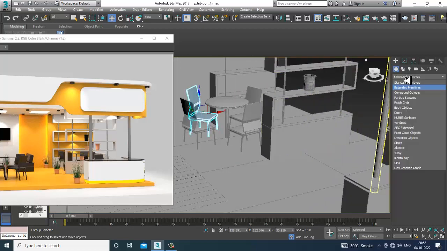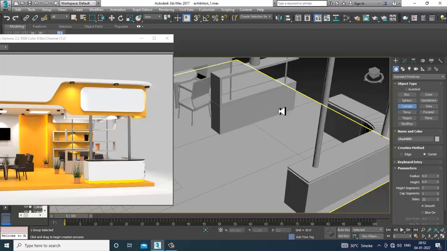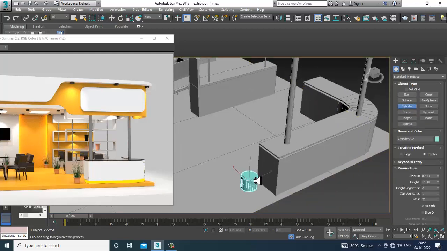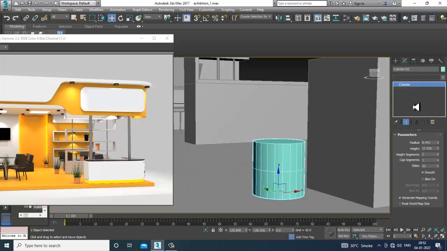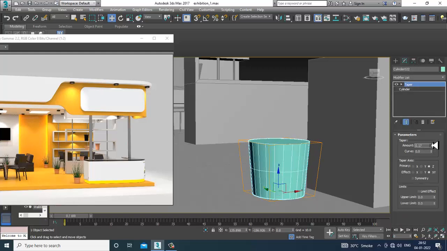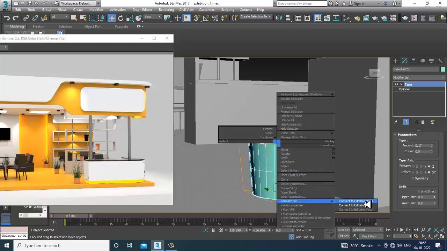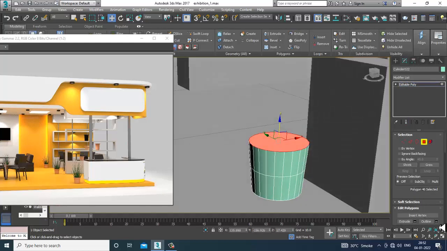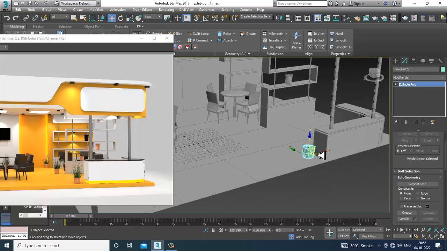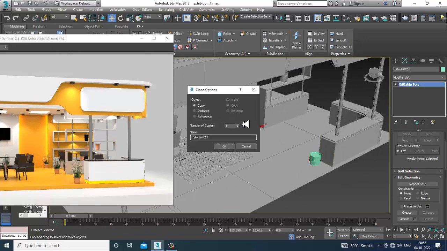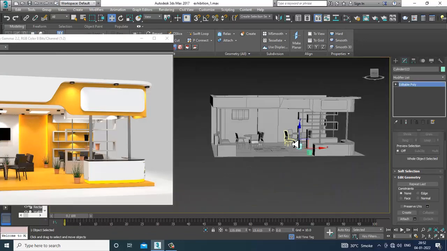So take a cylinder over here. Take a taper modifier, convert to editable poly, select the polygons, insert it, and let's give a bit of bevel. So you can just duplicate that, keep it in this way.